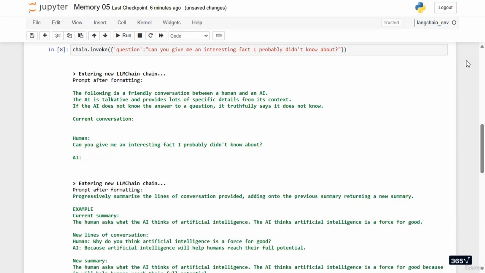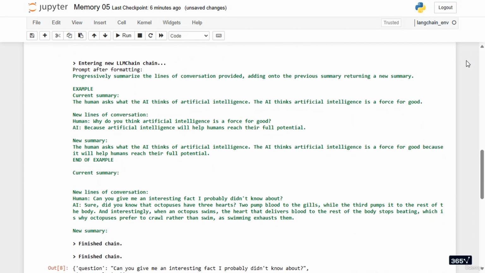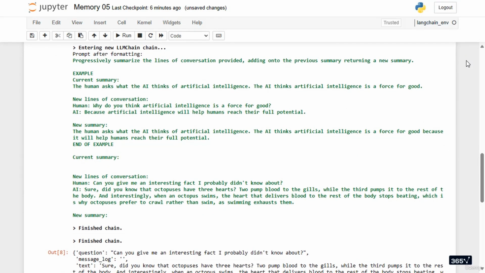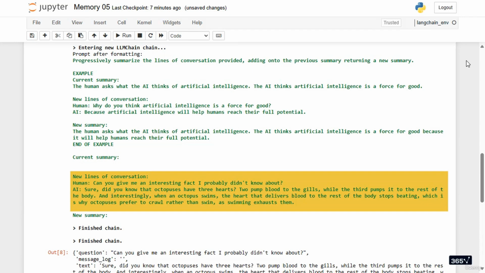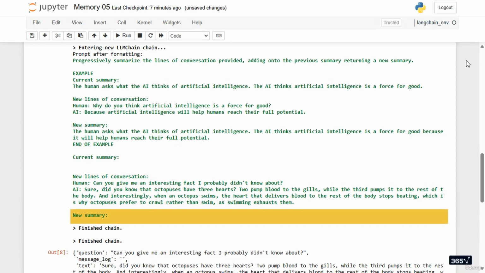Very good. Once a response is generated, we enter a second LLM chain. This time we see a different prompt, beginning as follows. Progressively summarize the lines of conversation provided, adding onto the previous summary, returning a new summary. It's then followed by an example, the summary generated so far, and the new human-AI interaction where we find an answer to our question. The prompt concludes by indicating the model to generate a new summary.